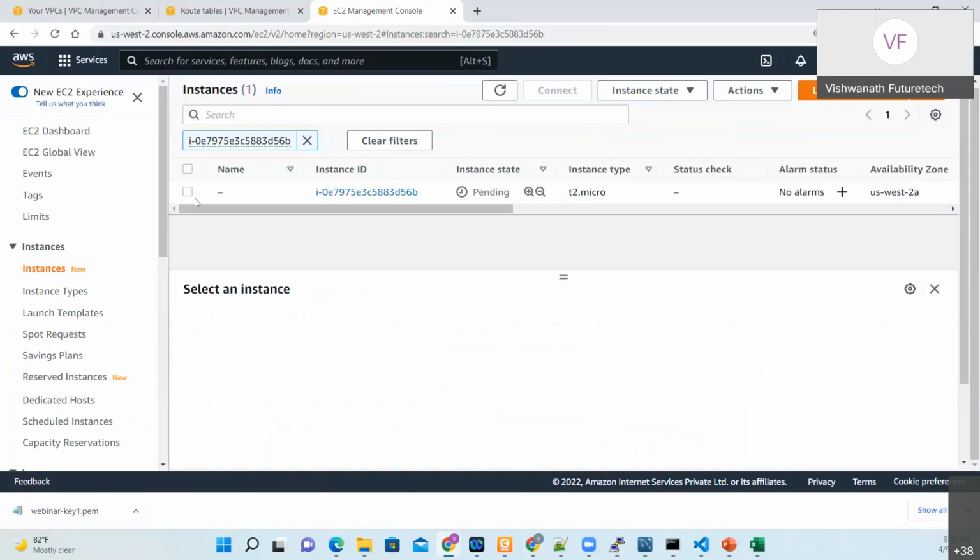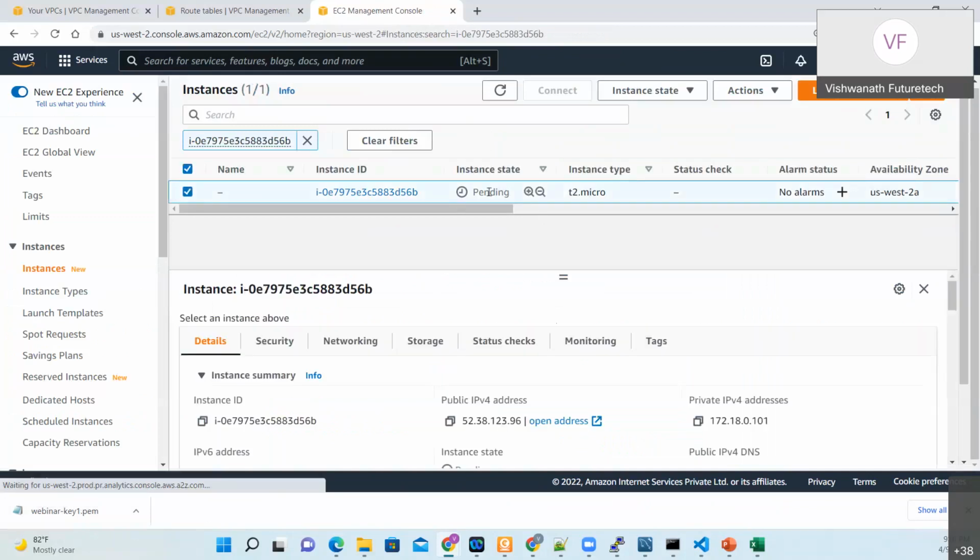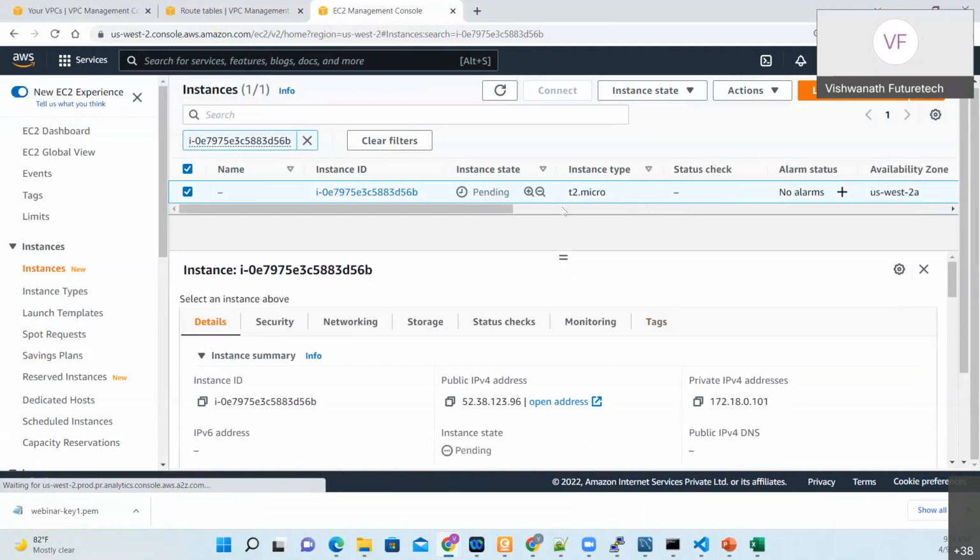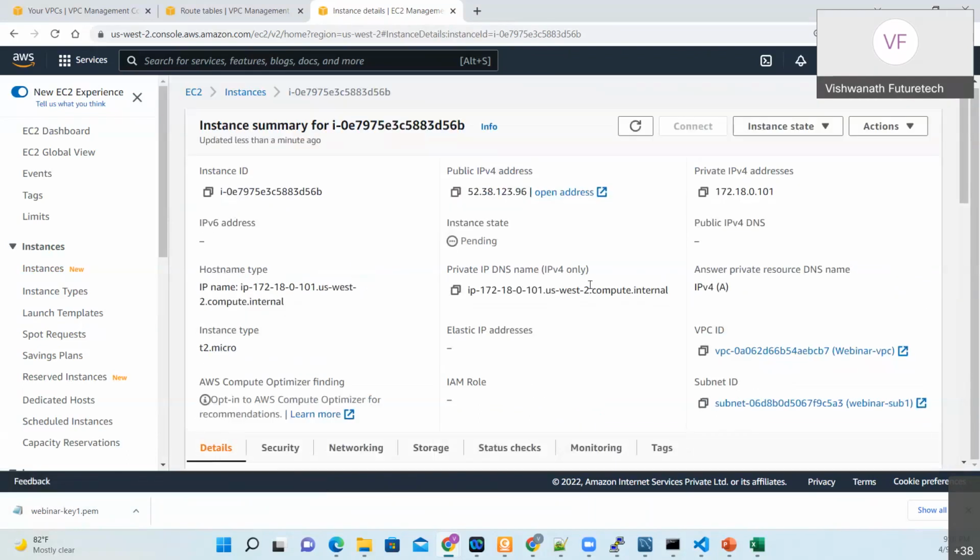Okay, let's give it a minute here. It's still in pending state. Before we log in, we'll just go through certain components. What is this? Why this, and so on. Now, let's get into the machine.